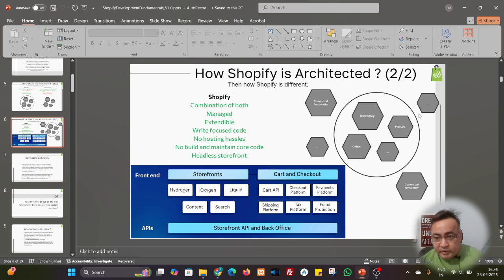In our last class we talked about the monolith architecture where the things are tightly coupled. We have shown the example in a diagram in a circle. So this is the managed, this is tightly coupled, so we can see the monolith. And secondly, you can see some boxes are outside of the circle, so those are the loosely coupled. That's why we can say Shopify is the combination of monolith and microservice.